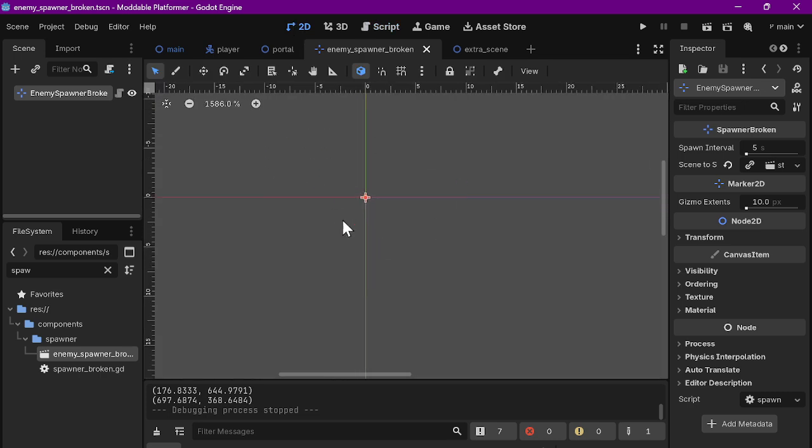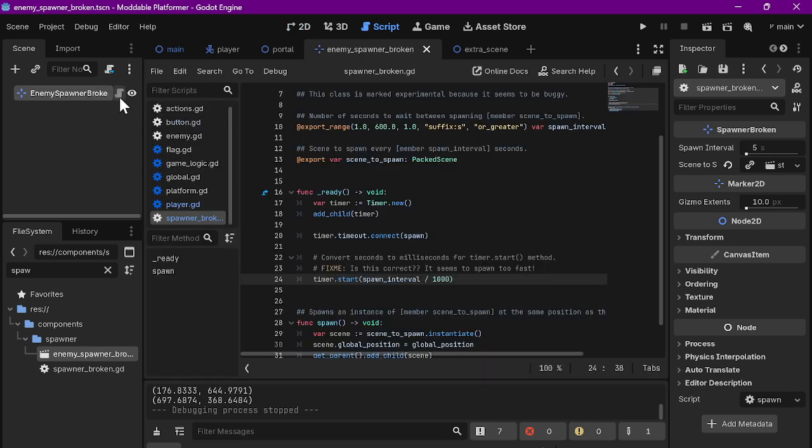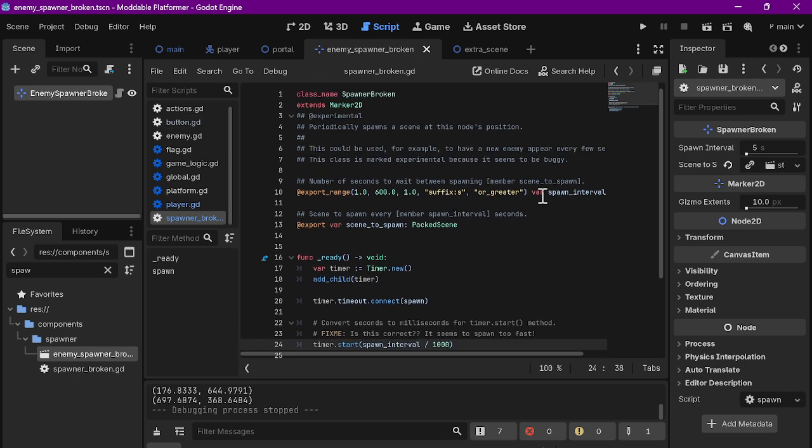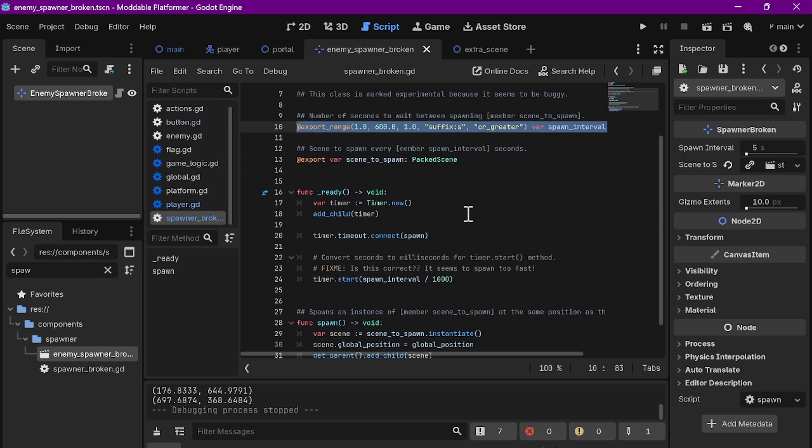There's nothing but a 2D marker, so let's see what script is attached to it. We can see that we have an export range, a spawn interval range. So we can see that in our inspector, there is a 5-second spawn interval, which I will assume spawns an enemy every 5 seconds. So let's see why that's not working.